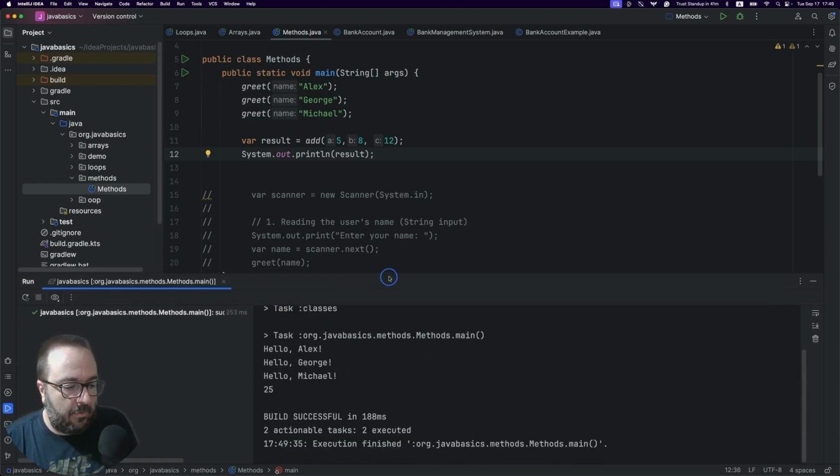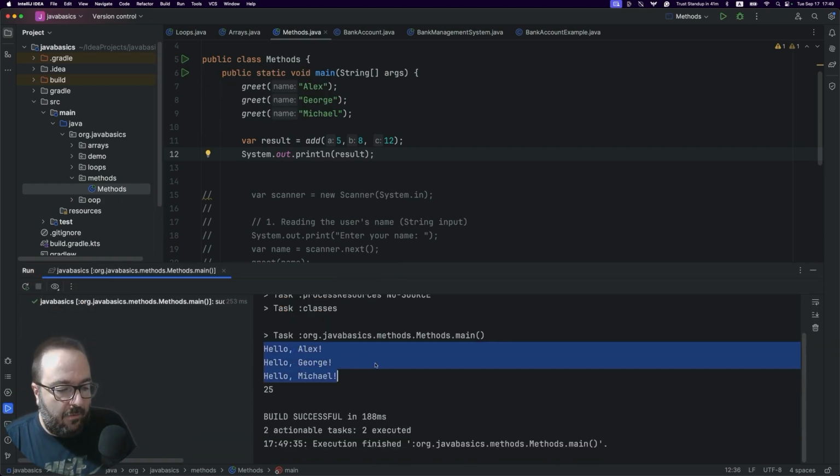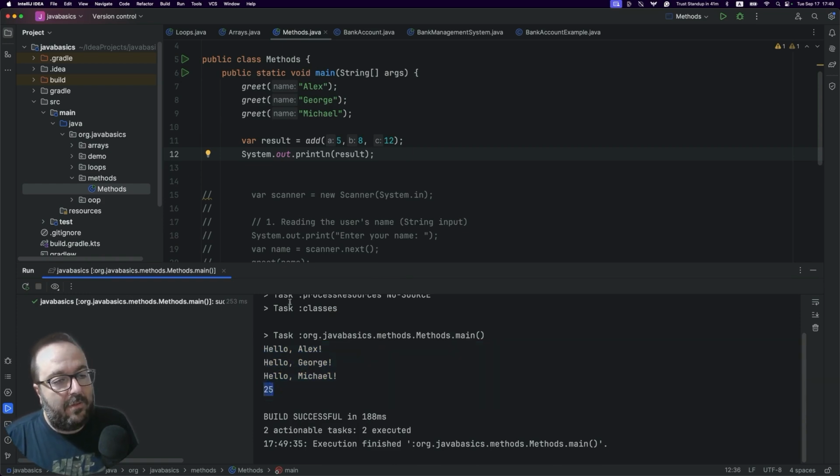If you run the app, you will see that, except for the hello from the greet method that we called above, we get the number 25, because 5 plus 20 makes 25.